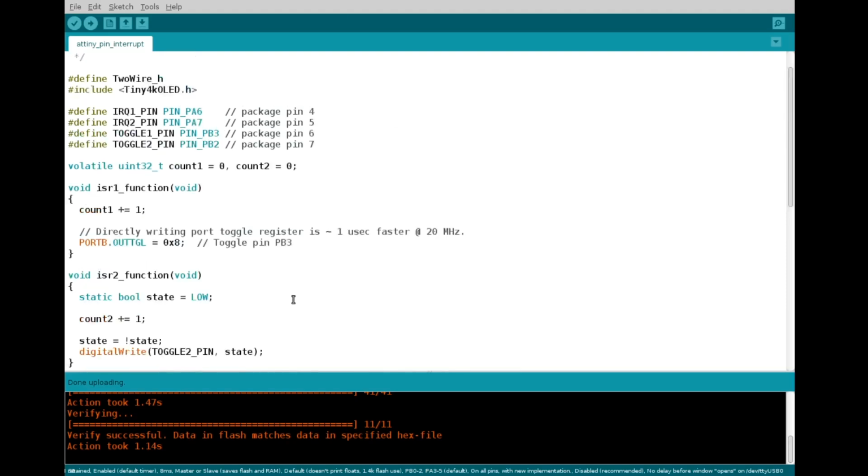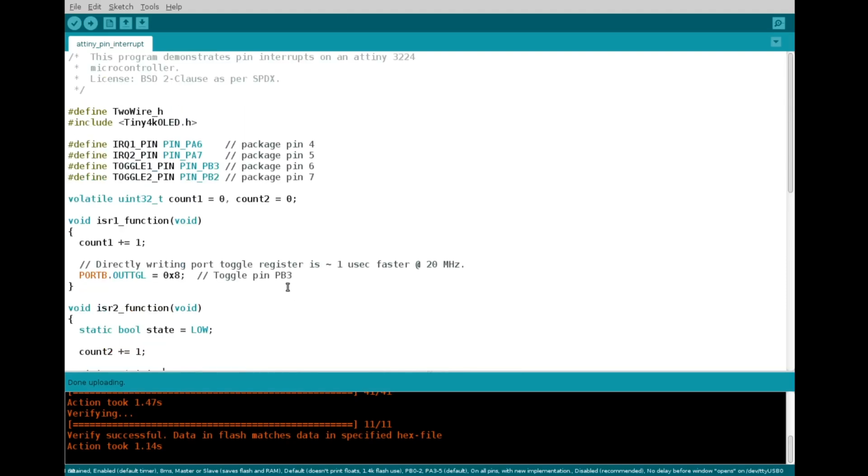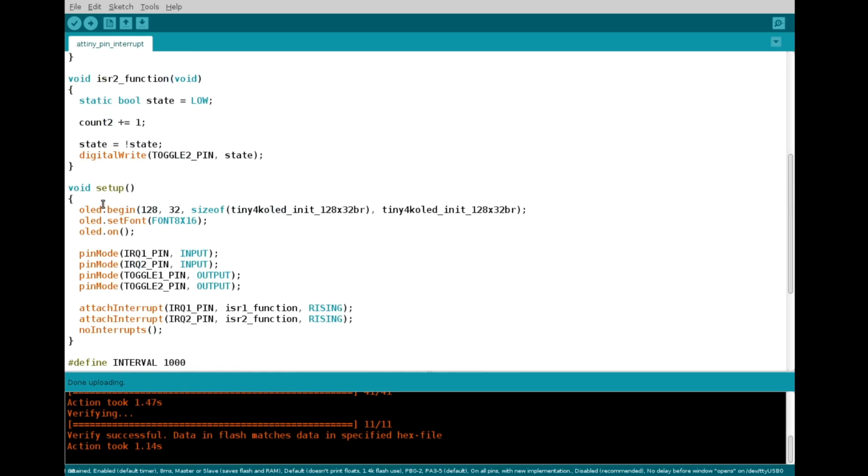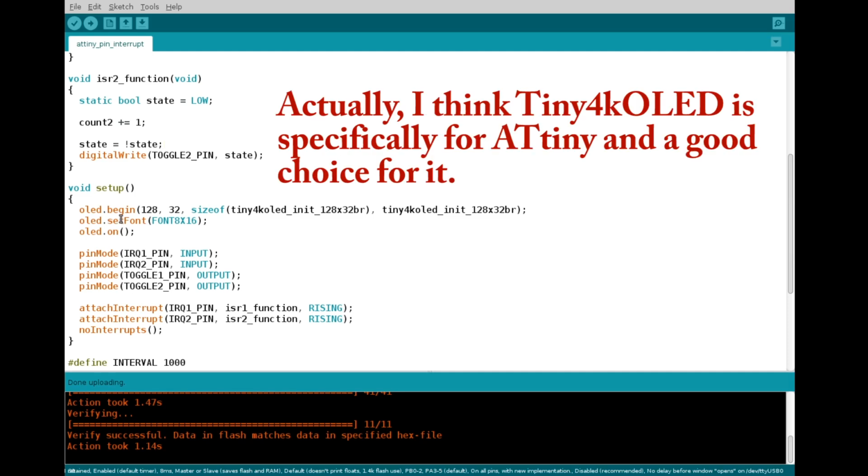Next, we'll scroll down and look at setup. And the first thing that happens there is that we initialize our OLED display. 128 by 32 is the pixel size of the OLED display. And here we're using an 8 by 16 font. So using this OLED display library is very easy. It's the same on an ATtiny as it is on any Arduino.